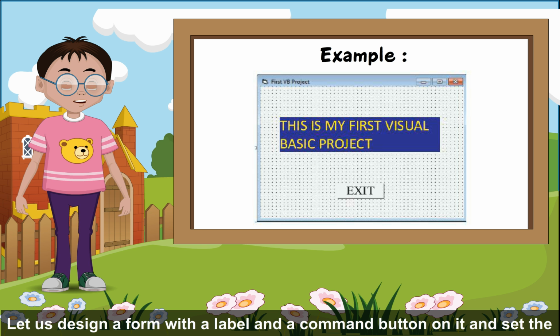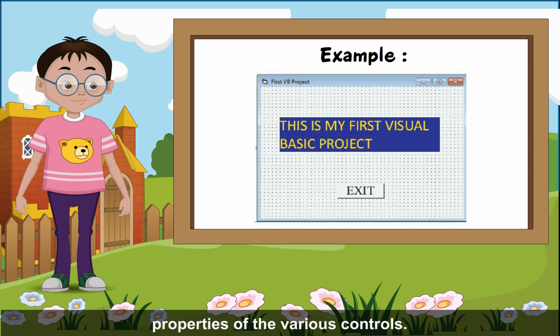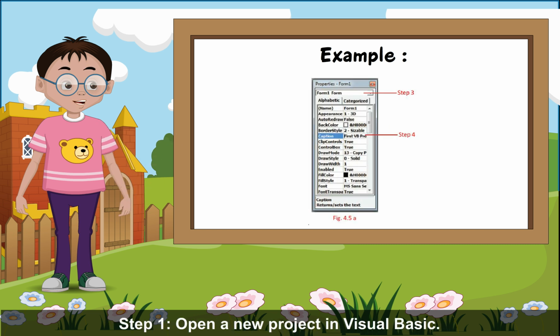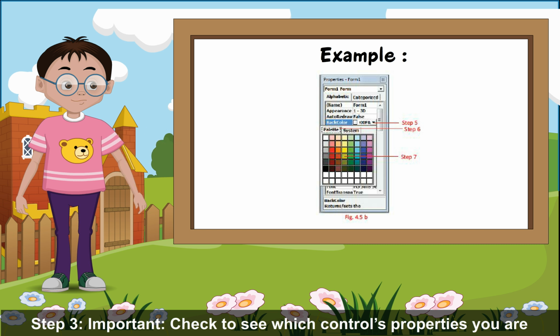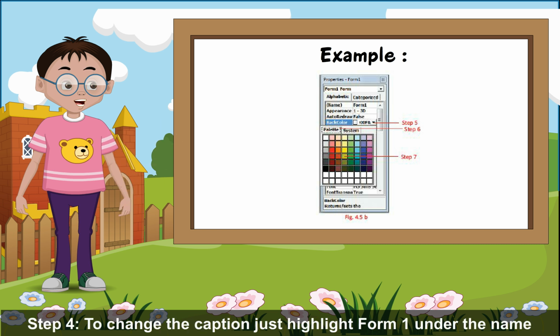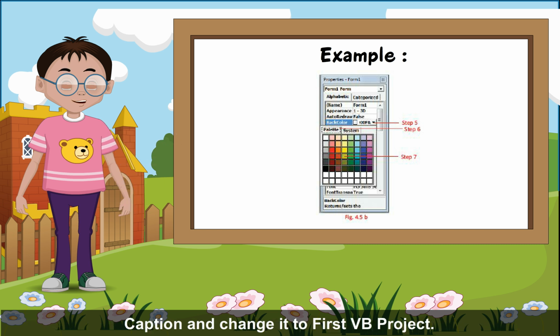Example. Let us design a form with a label and a command button on it and set the properties of the various controls. To start designing the form, follow these steps. Step 1. Open a new project in Visual Basic. Step 2. Click on the form. Step 3. Important: check to see which control's properties you are changing. In this case, it is the form.